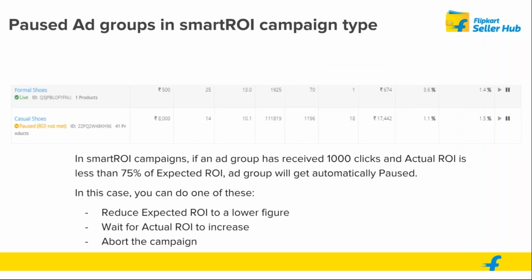Okay, right. This is the last part, which is about the smart ROI part. So this is what will happen: if after 1,000 clicks, it finds that it is not able to get up to even 75% of the expected ROI.